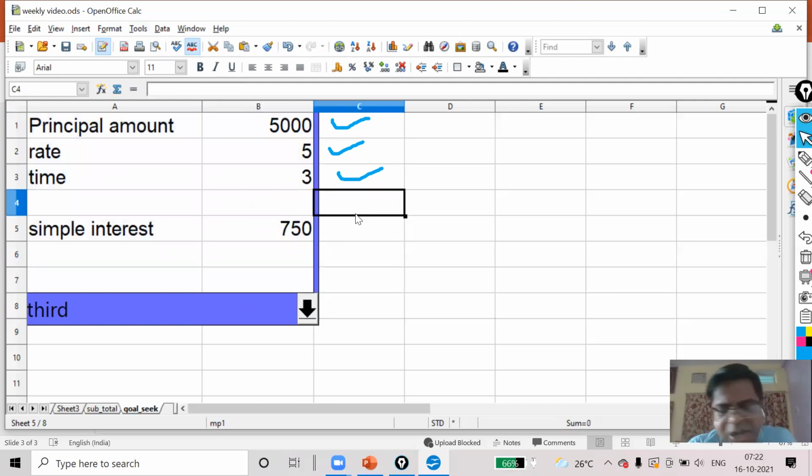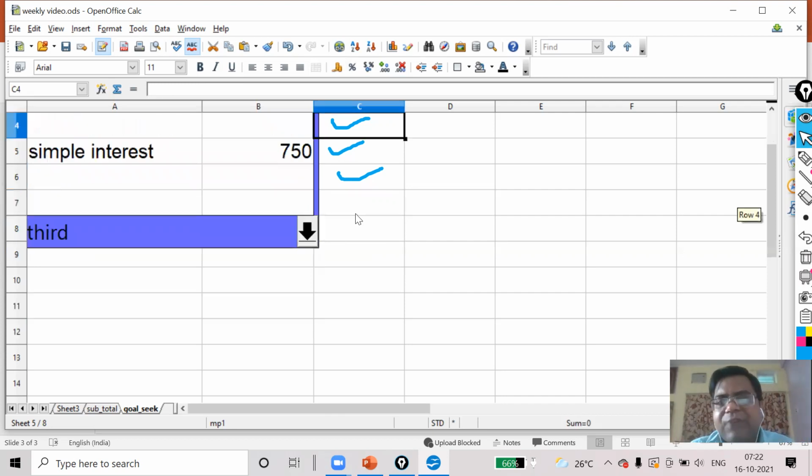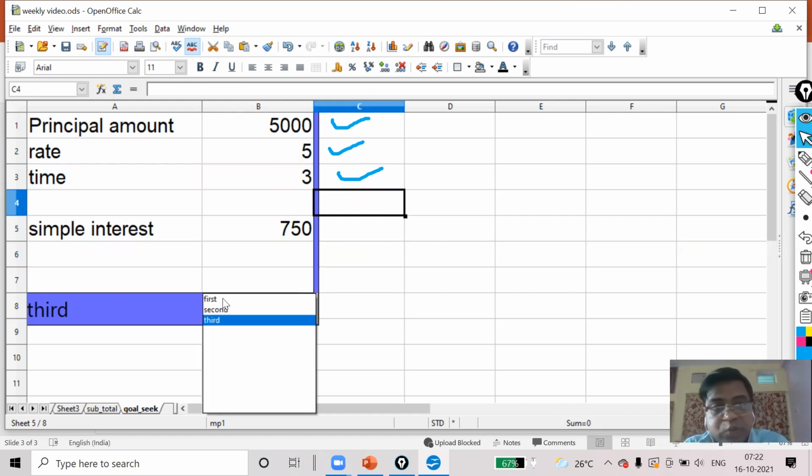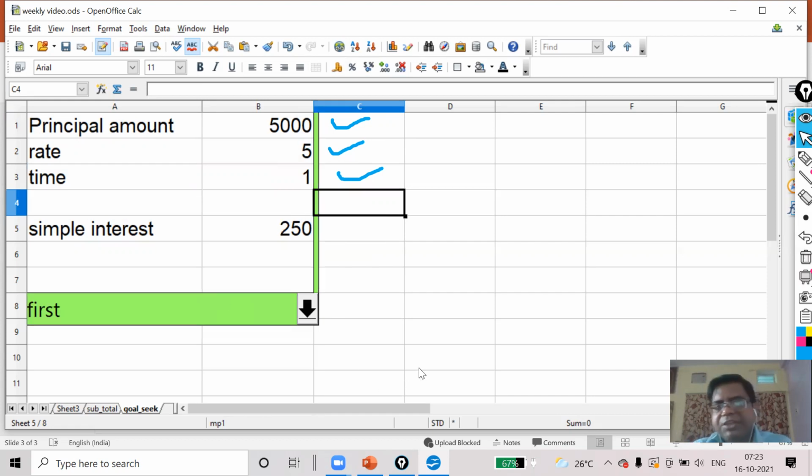Now the 3 scenarios are there: first, second, and third. I have already saved them. If I have to see them one by one, how will I do it? I will click on this and choose first. First one is 1 year. It is showing principal amount 5,000, rate 5, time 1, and simple interest 250.